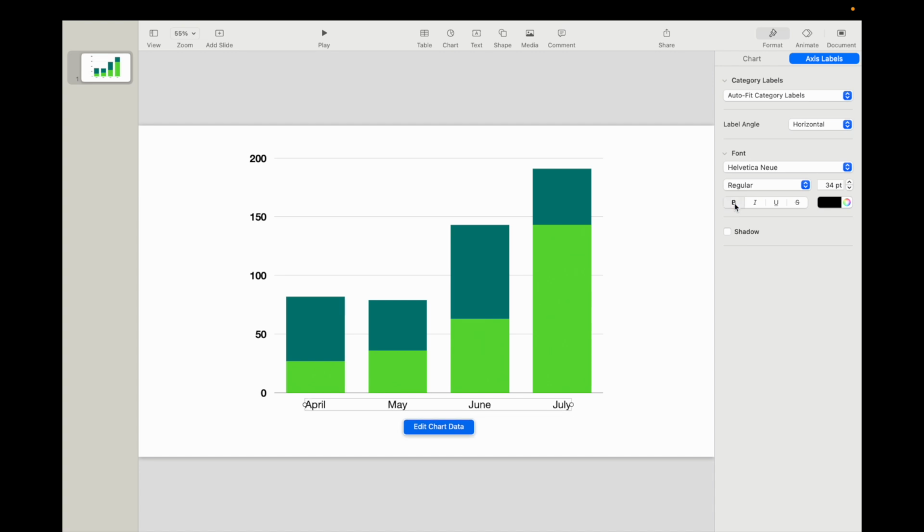Bold's on, bold's off. So very basic, very straightforward, but that is how to bold text inside of a chart on a Keynote presentation.